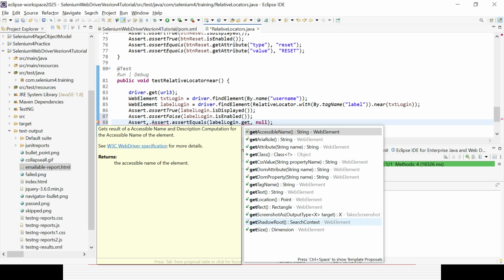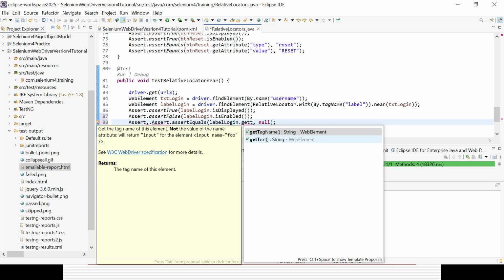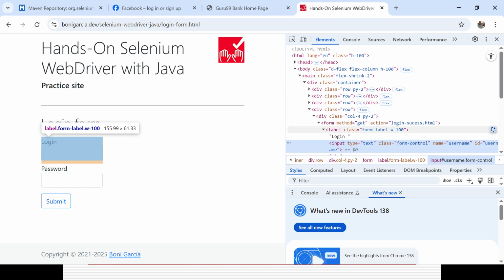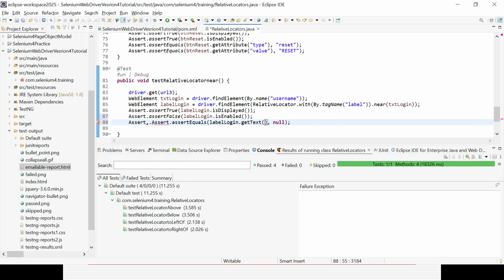getText, string value, so it should match with what is the text? Login, right? This is the text. It should match with login. Okay, so this is the validation we can do. Sorry, here Assert dot assertEquals. Okay, so this is my fifth test case.